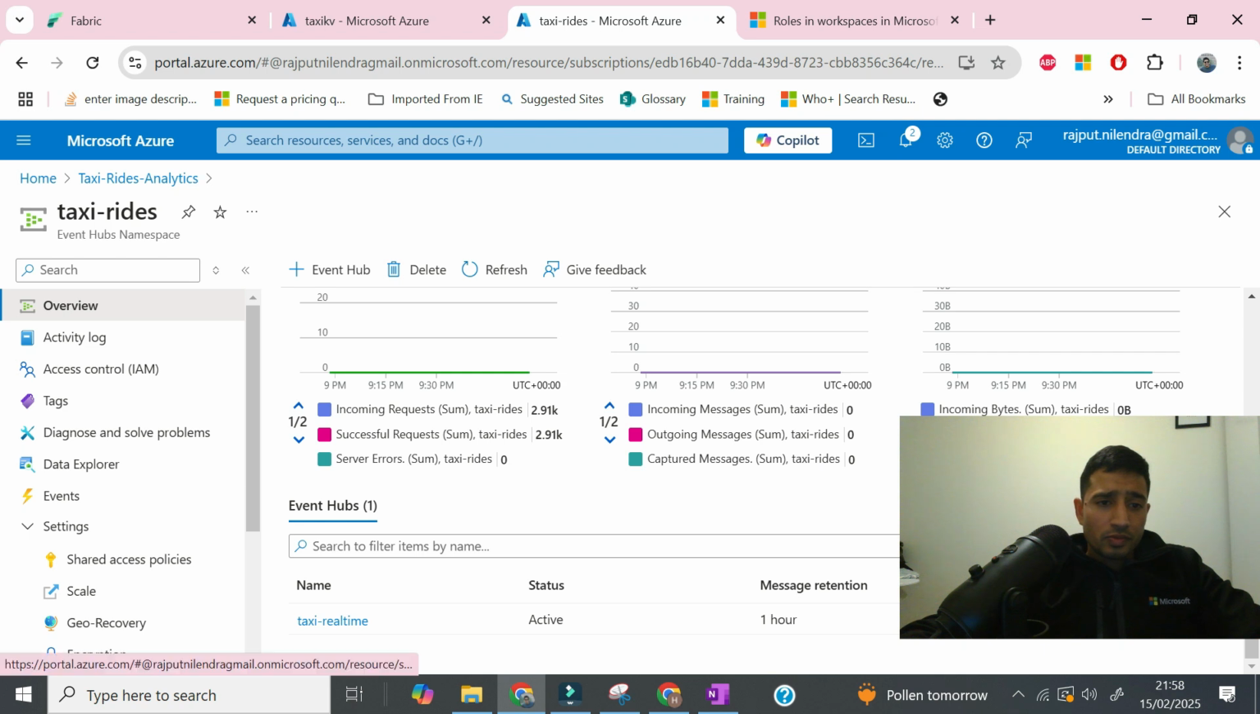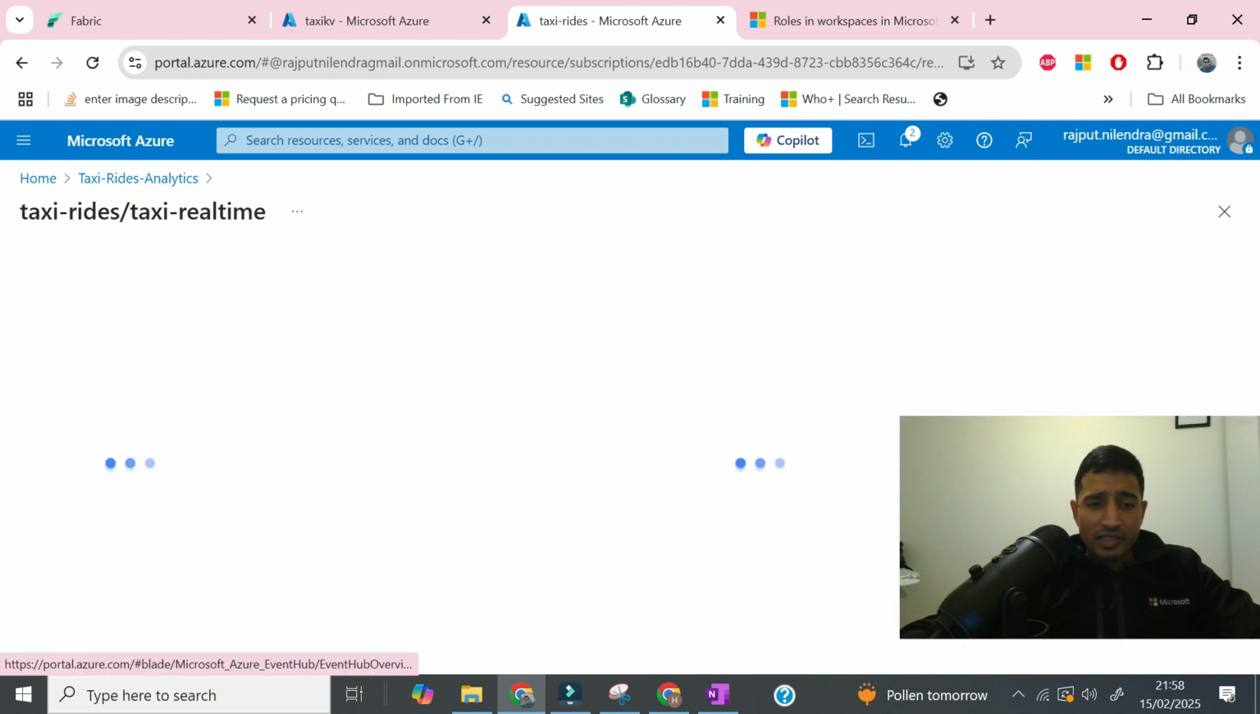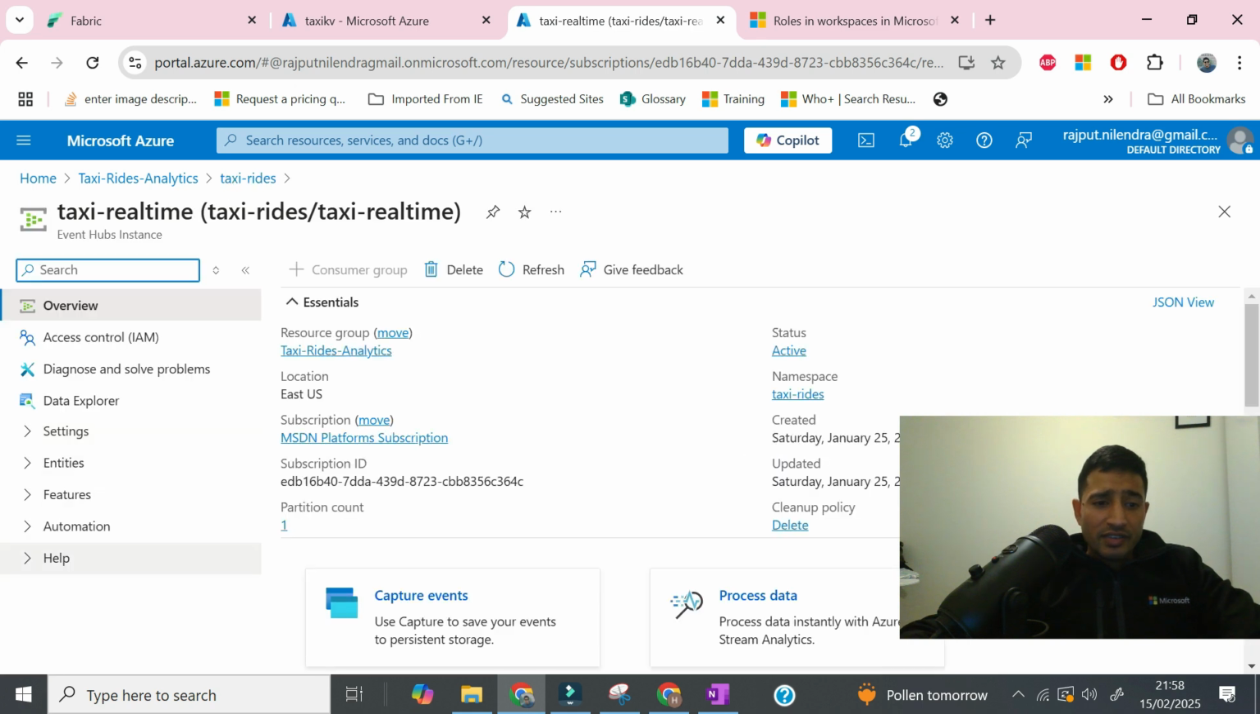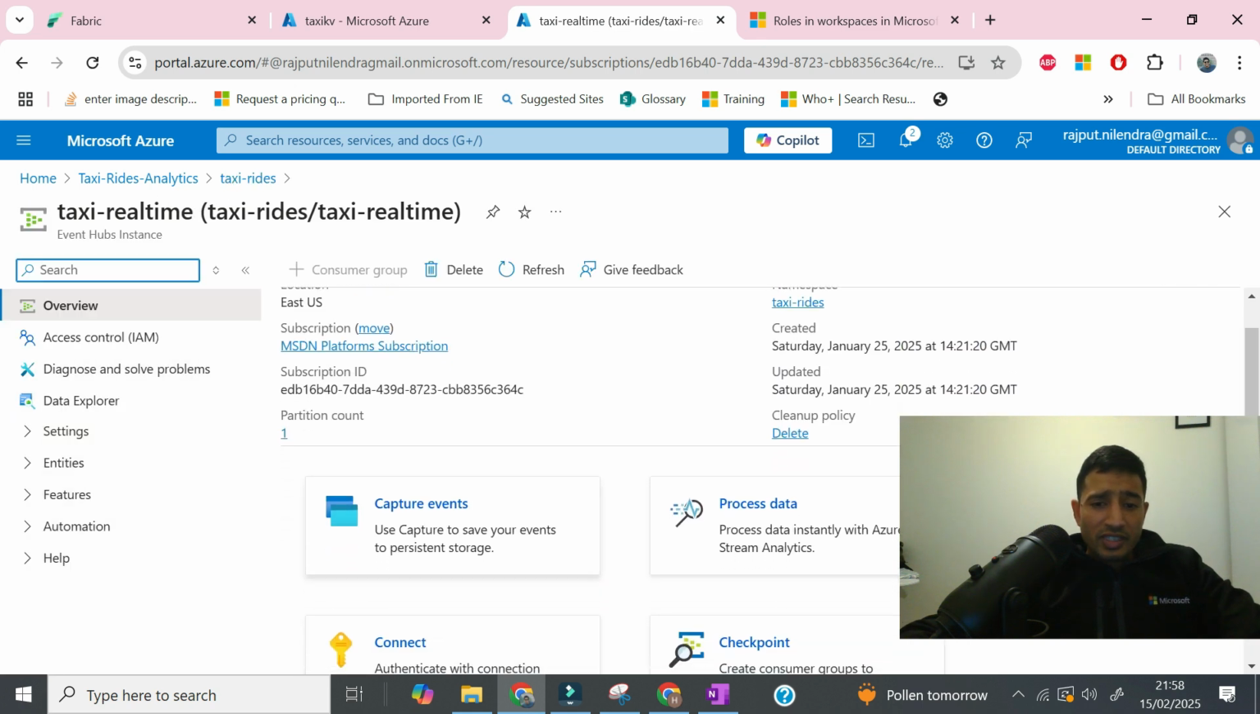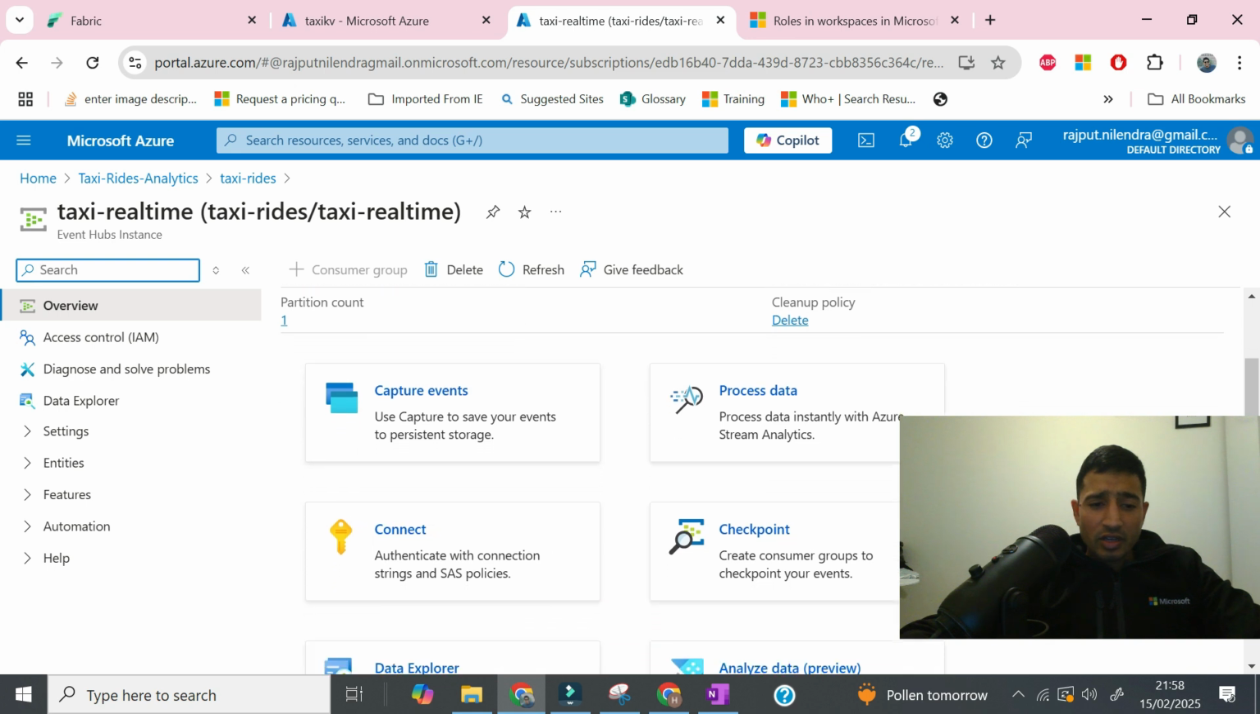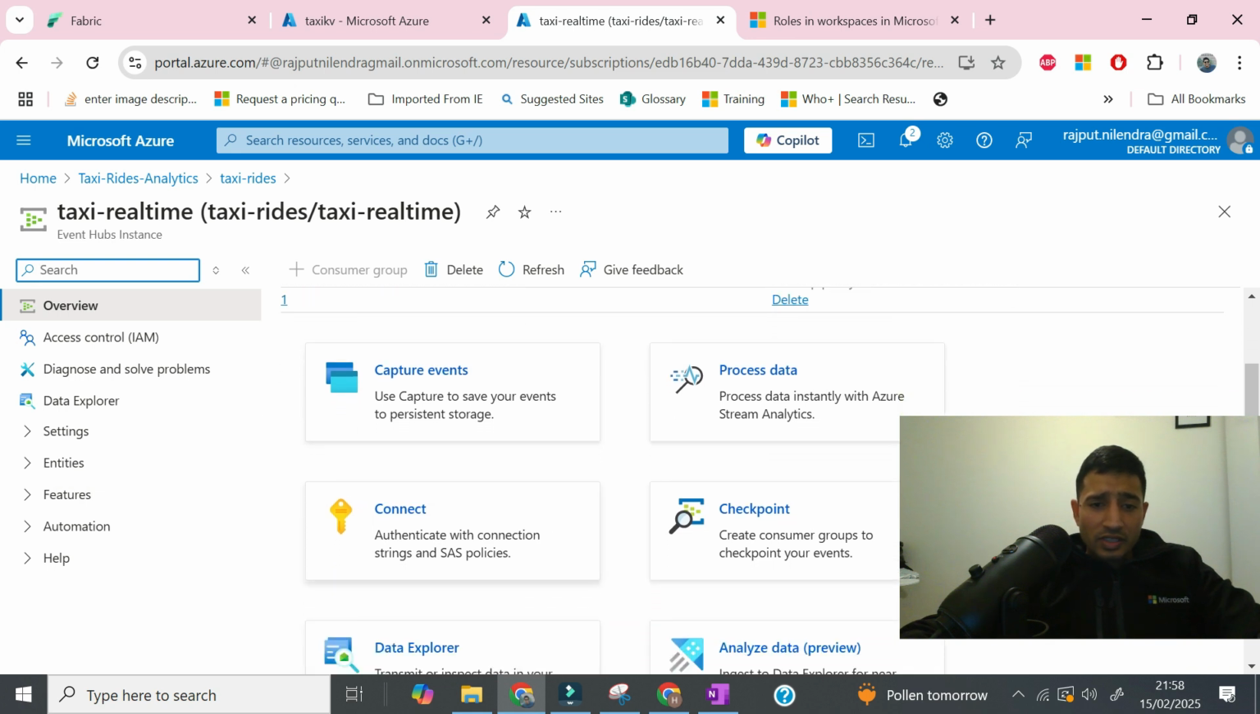So this is our namespace. Inside this namespace, we have this Event Hub, right? Inside this Event Hub, we can capture events, process data, and do a number of other things. So this Event Hub is the real one. I can say the Event Hub inside the namespace will do all the data retention and processing, right?